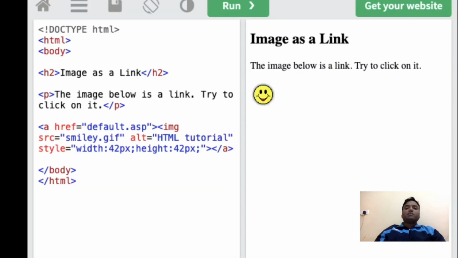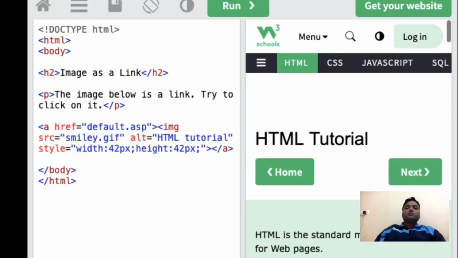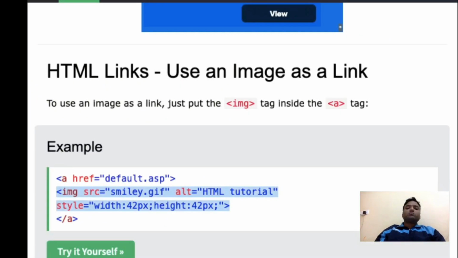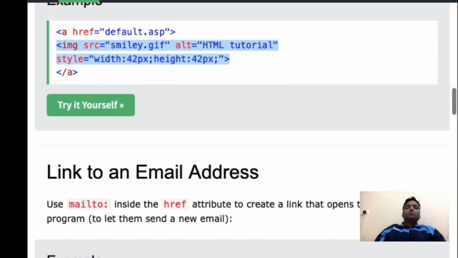So likewise, you can see when you click on this image, you will be redirected to this web page. Like here, there is an image on the HTML tutorial. Whenever you click this image, it will redirect to that page. You can see here we clicked the image and we are redirected to this page. So like this you can also do.